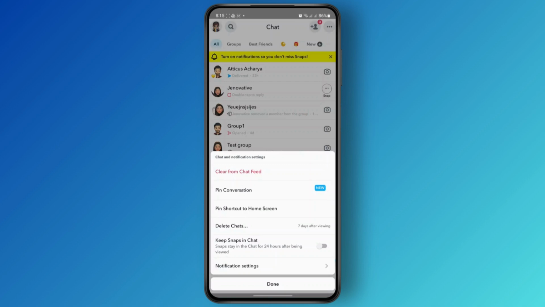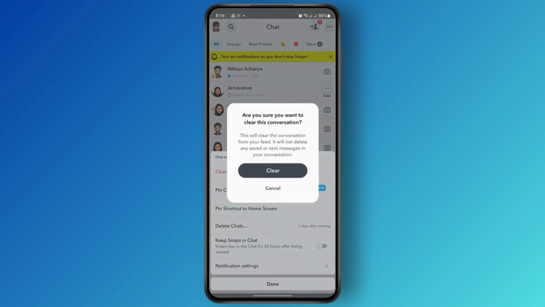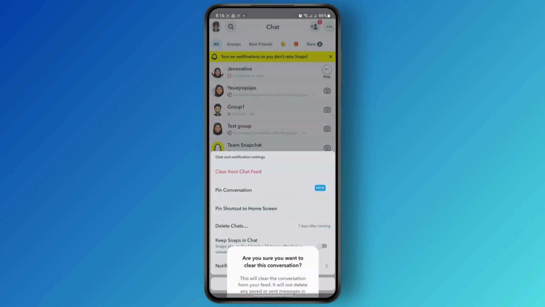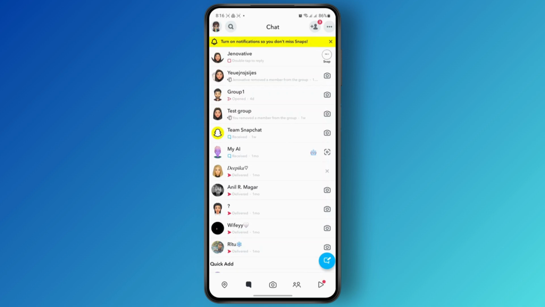And once you tap on chat and notification settings, you can easily go ahead and tap on clear from chat feed. It will not remove or delete any of your conversation you previously had, so you don't have to worry about it. It will just be cleared from your inbox or your chat feed. So just tap on clear. Now that person is gone.